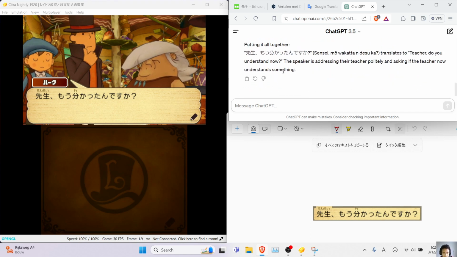I would definitely recommend though, before you start with something like a video game, that you at least know the particles, you know how to read hiragana and katakana, and just have a basic understanding of verb conjugations and conjugations in general. So that would be my main tips.